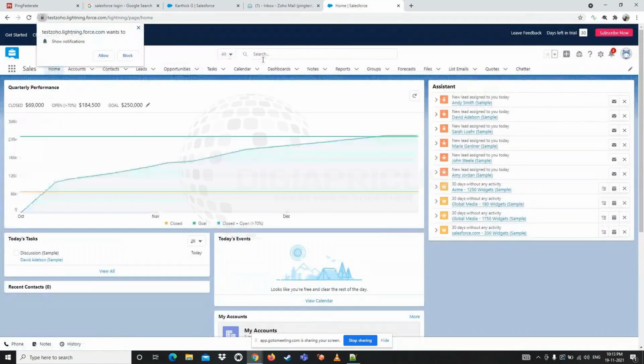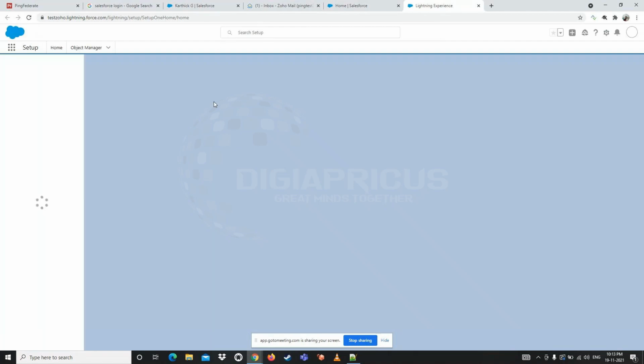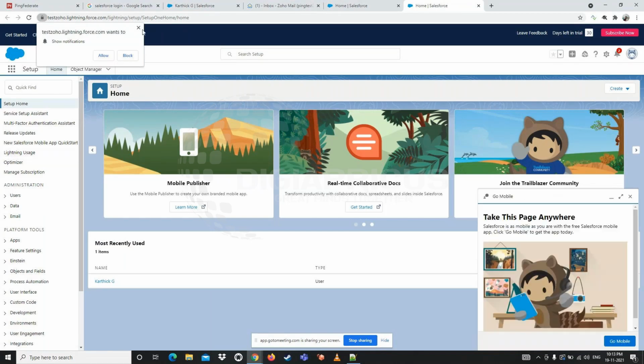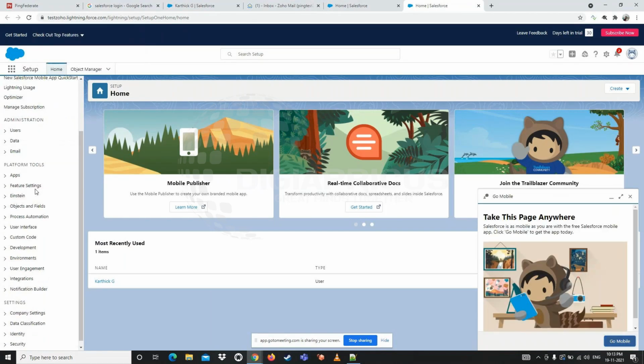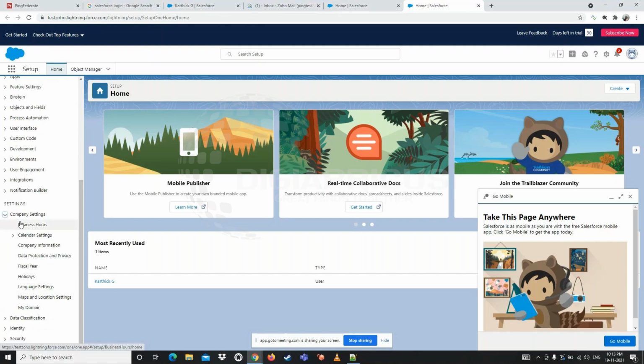So here this is my Salesforce actually. If I go to the settings here, you could see setup. Click on the setup. Once you click on the setup, if you scroll down in the left hand side, that is known as the company settings. If you scroll down to the company settings, there is a setting known as My Domain. Click on the My Domain setting.